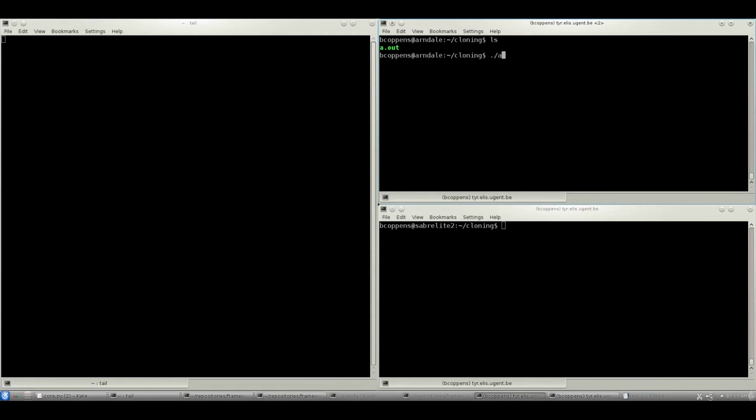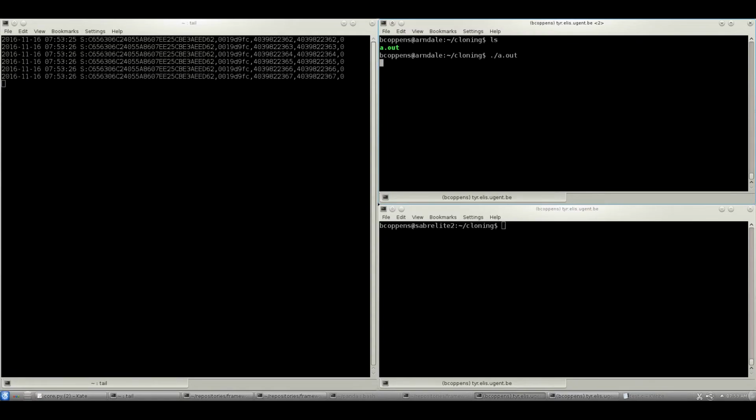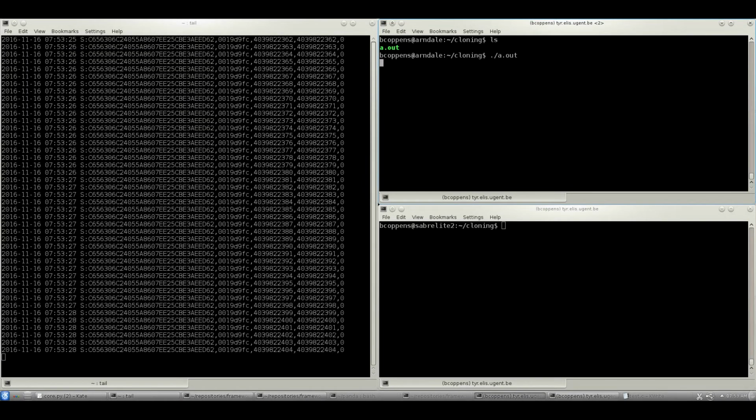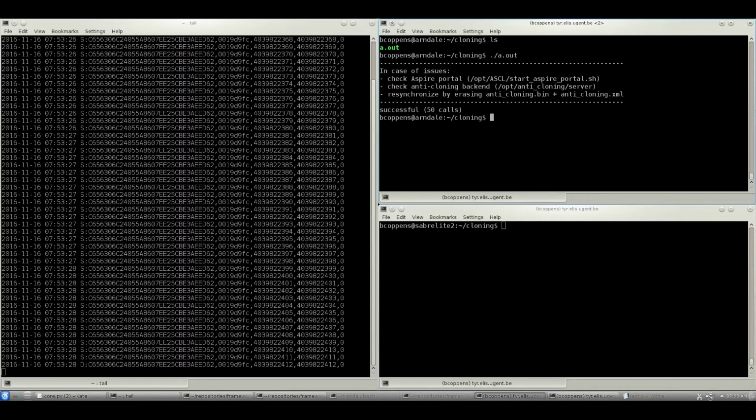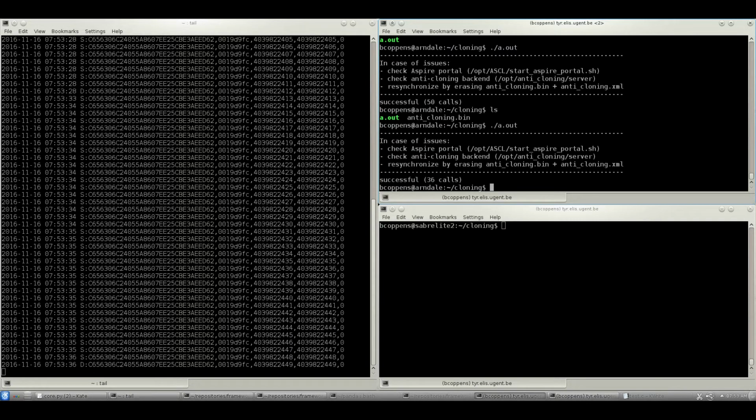We have a binary there, and if we execute it, you'll see it starts invoking the server. So you see in the server log that multiple calls and updates for the tag are requested. On the client side you see that we did 50 calls. If you execute the program again, you see this number is randomized. In this case it's 36 calls. You also see that a file was created, the anticloning.bin file, and this is the file that persistently stores the tag.